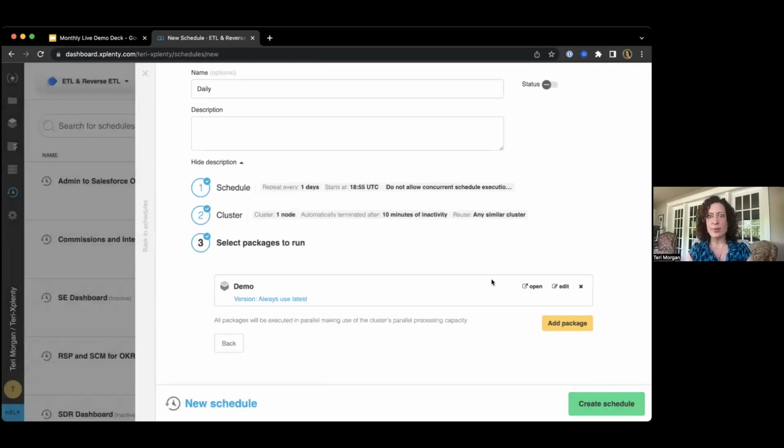Okay, so you can see we've added that one package to our schedule. We can run this schedule with just one package on it. But maybe I have 10 different packages I want to run every day. So I would be able to add them all here, clicking on the Add Package button. And then when we turn this schedule on, when it arrives at the time that you've set it to go off, it will spin up that cluster automatically. It will process all the jobs in parallel. When they have completed, it will shut the cluster back down, and we don't persist any of your data.